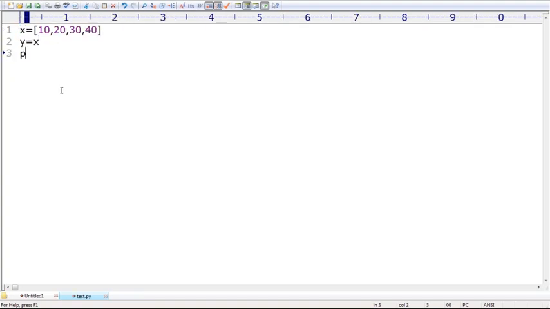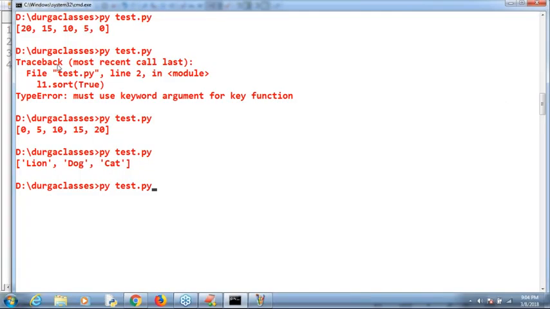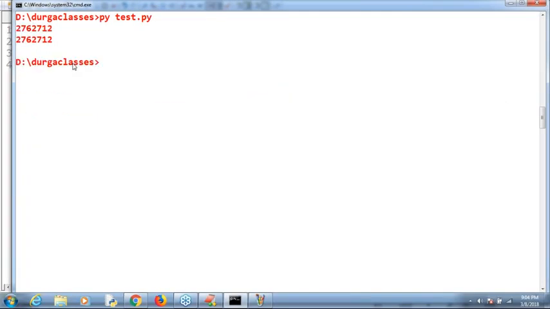Print of id of x. What is id going to do? Harish, can you please spell out what id is going to do? Address. id itself is nothing but the address of x. Similarly, id of y is the address of y. Can you tell what output we are going to get? Can I get the same address or not? Because how many objects are there? Only one object. Both are pointing to the same address only. That's why we will get the same output by default.